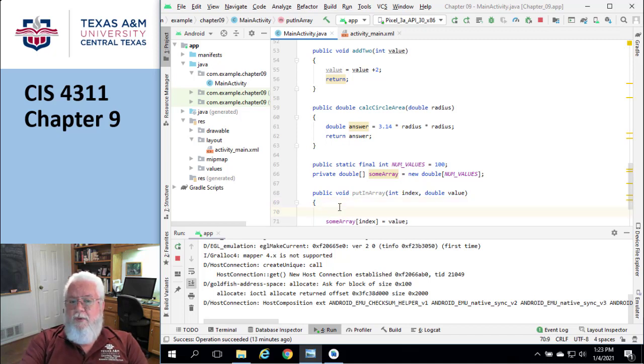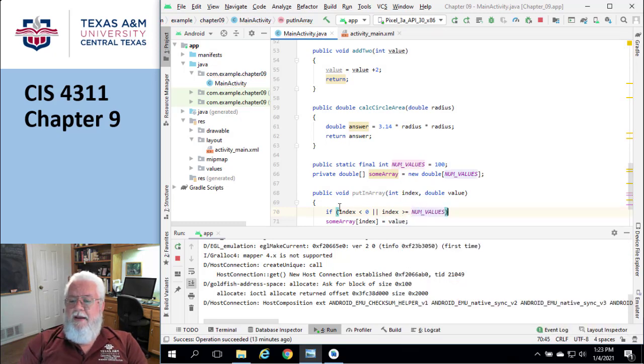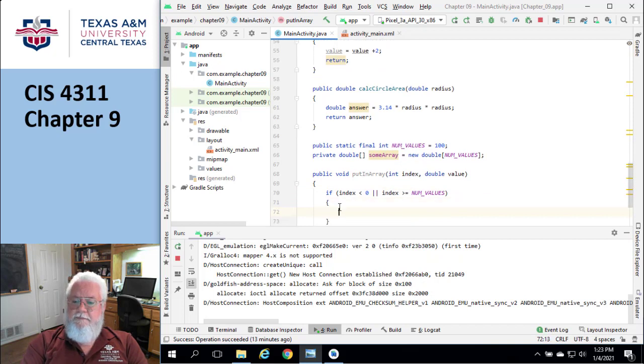So before I assign the value of this dang thing, I need to check to see if it even makes any sense. So I'm going to say something like if index is less than 0 or index is greater than or equal to num values. All right, now why did I have greater than or equal to? Because if it was 100, that would be an error, right?